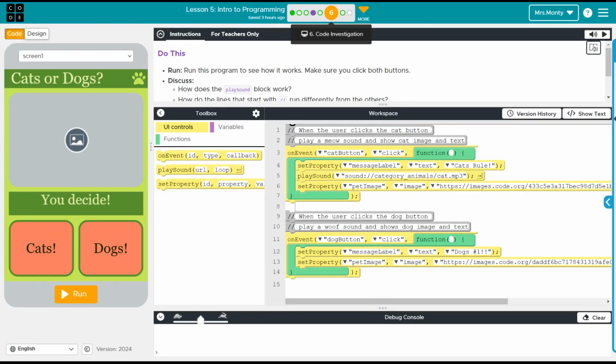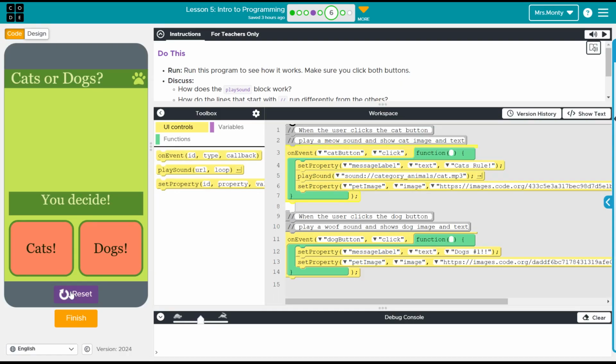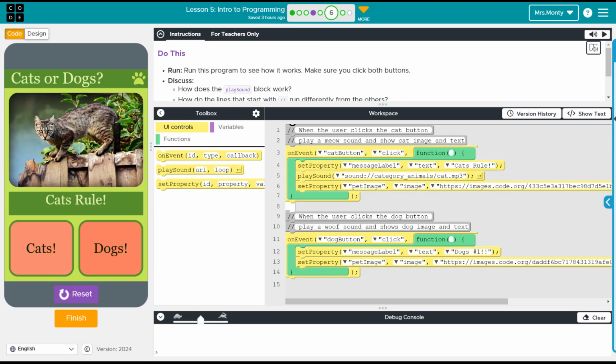All right, we're getting a little bit more complicated here, but not too crazy. We are going to look at this cats or dogs app. We're going to run the program to see how it works and make sure that we click both of these buttons. All right, so let's go ahead and run it. I'm going to click on the cats button first. Ooh, so we get a little picture of a cat. It says cats rule down here in this box, and then we heard a cat meow. All right, now what happens if I click on dogs?